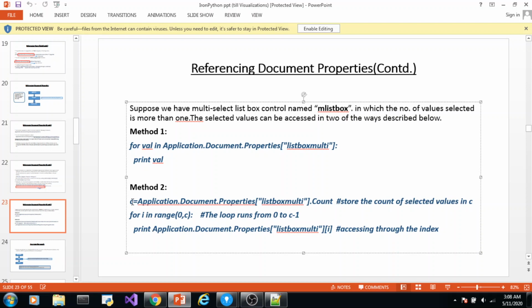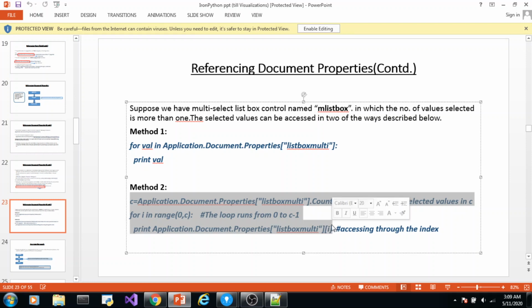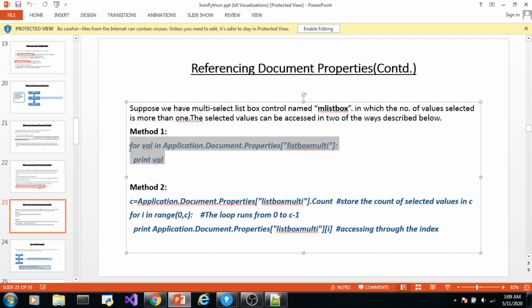So this is another way of accessing the elements of a list, which in our case is a list of selected items in a multi-select list box control. And the simpler way is this. And since it returns a collection, or to be specific, a list of items, you can check what all properties and methods are defined for a list in Python that you can use here. For example, count is a property which returns the number of selected values in a multi-select list box control.